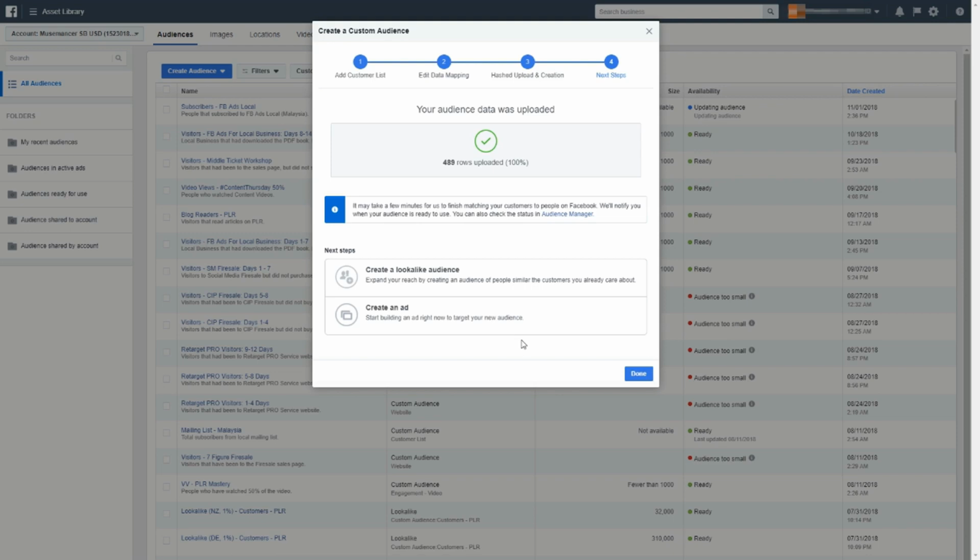So there you go. This is how you add your customers or your subscriber list to Facebook. And with this, you can start. You can see there's some suggestions here already. You can create an ad to target these people right away, or you can create a look-alike audience, which I'm going to share in a separate video. Let's click done, and we're done here.